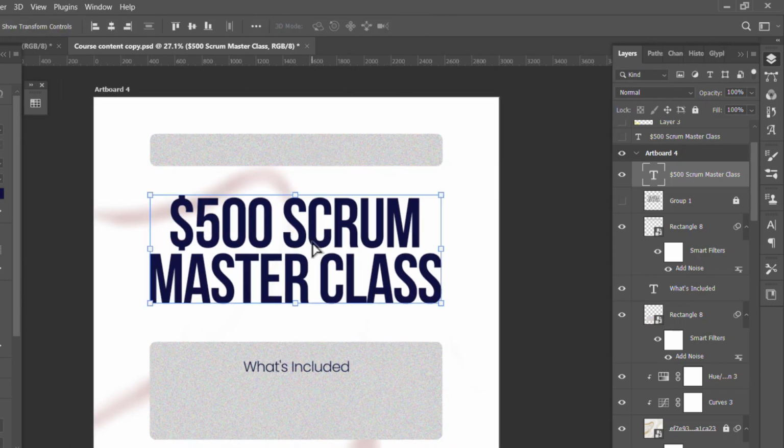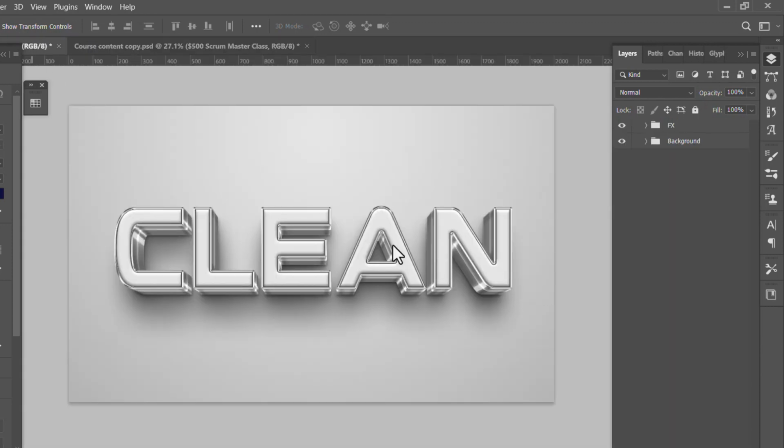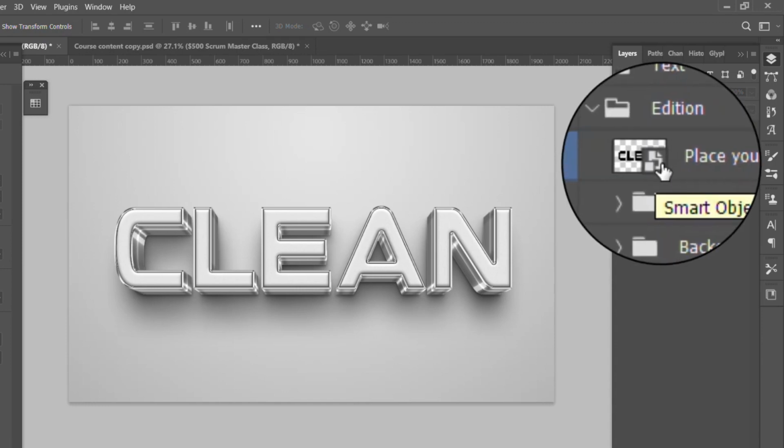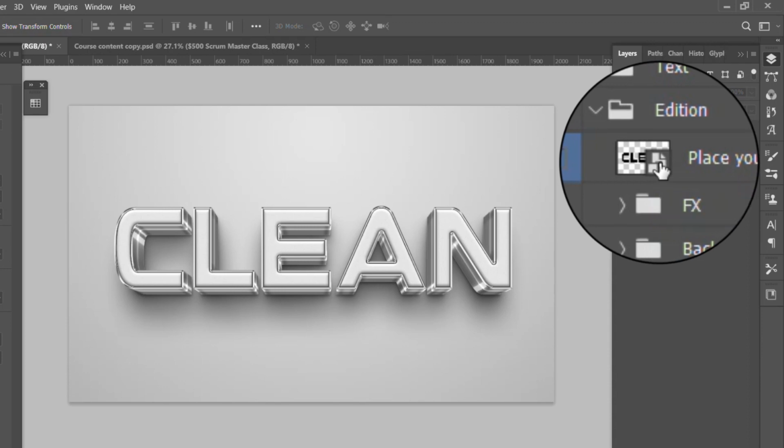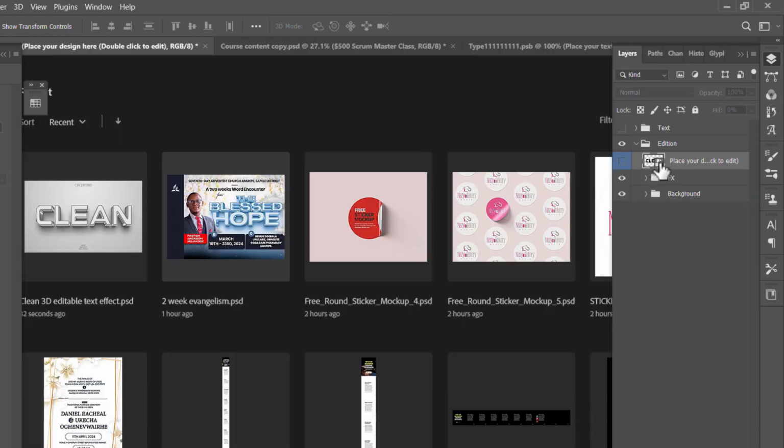Okay, once we have the text to the appropriate size that we want in our actual design, now all we need to do is copy this and put it in our text effect and bring it back. Let's Ctrl C and go back to our text effect. Now that we are here and they say place your text here, you have to double click this smart object thumbnail, then it's going to open.